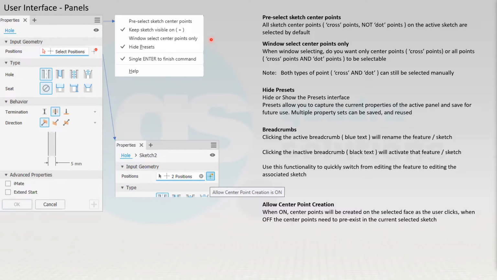None of these in their own right, I think, will win you the lottery. But building them all up, each individual thing, I think they're more than the sum of their parts. Two more things on here. We've also got breadcrumbs. Now the breadcrumb, we've got the name of the hole and we've got the name of the sketch, or the extrusion and the sketch, or the revolution or the sweep, etc.